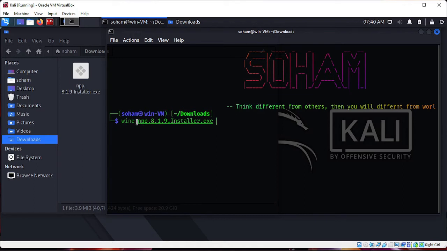Okay, first you will type wine. It's necessary to type wine. After wine you will type that software name. Here you can see npp 816, exactly the same. You will type that only. .exe is necessary. Then after typing, press enter.